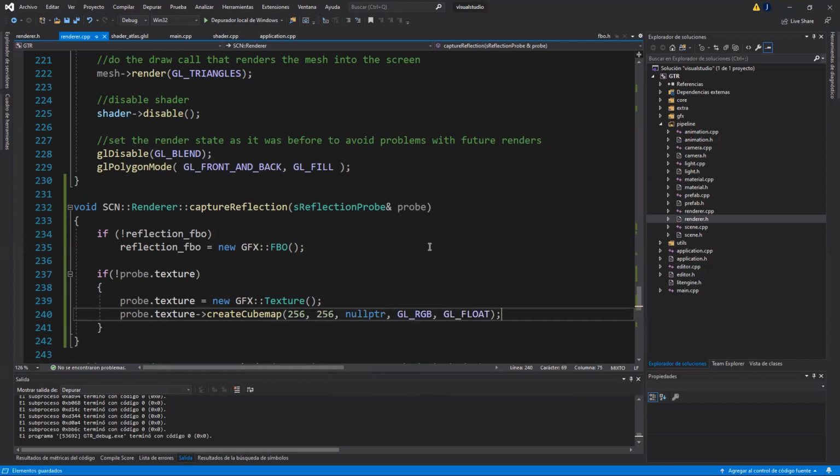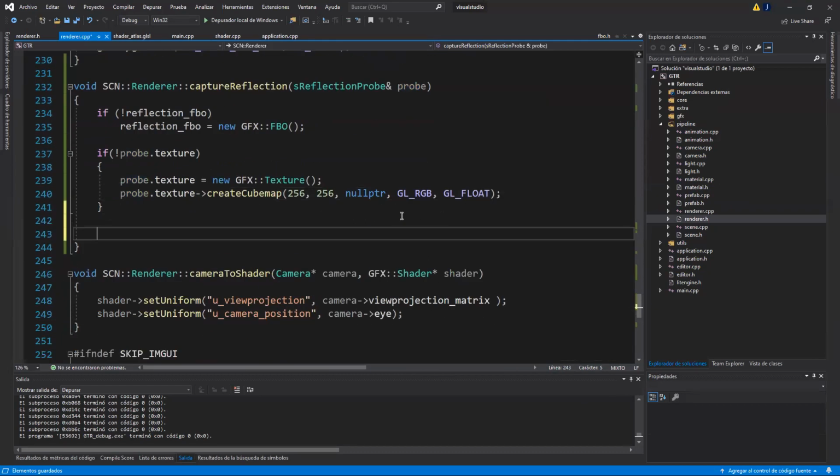That's important to keep them. If I didn't put a float, I will lose a lot of information that is important. And that's it. If the prop didn't have a texture, now it has a texture. So next thing is to render onto the 6 faces the whole scene.